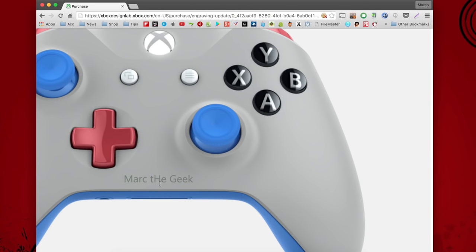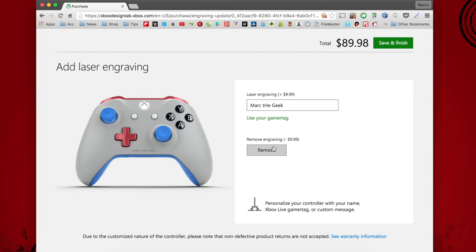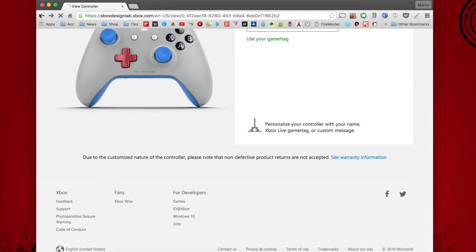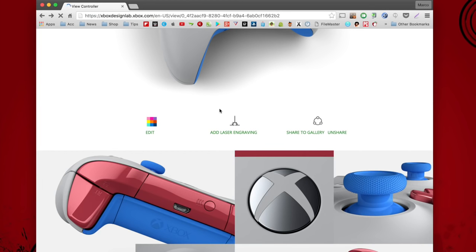Mark the Geek, see there, I put the H with a capital there. But it looks okay, not bad. Honestly, they should have added more fonts, but I'm just gonna remove it. I'm just gonna keep on doing the design without the engraving.